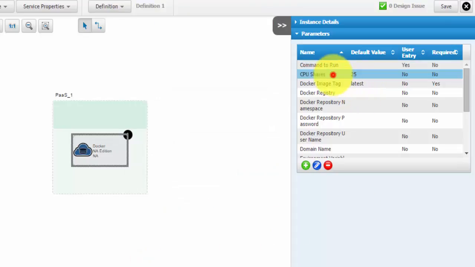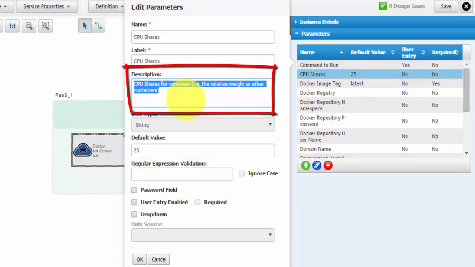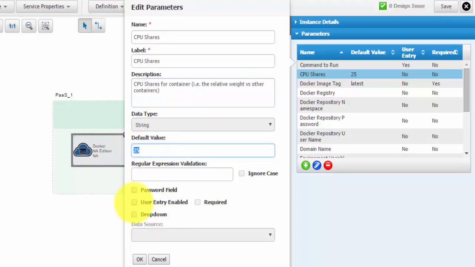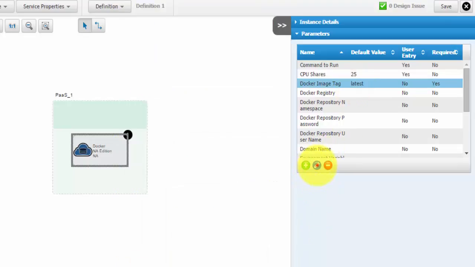CPU shares. Let's select that and click edit. With CPU shares, you can specify the CPU shares for the containers. It specifies the relative weight versus other containers. So I'll go with the default values and I'll select this checkbox. Click OK. Select Docker image tag and click the edit button.